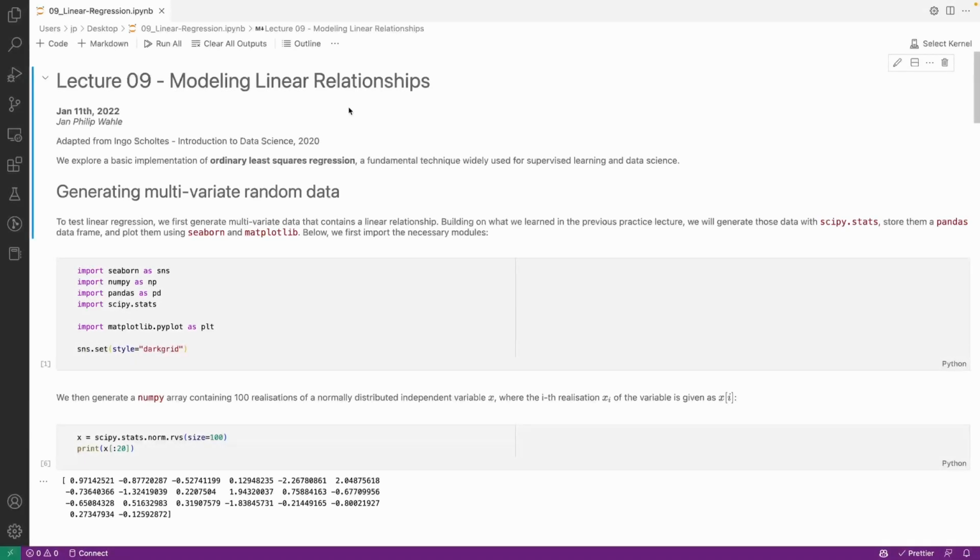Okay, welcome to the practical part of lecture 9. Now in this part we will basically re-implement or implement the linear model that we've seen in the lecture. Without further ado, let's get started.